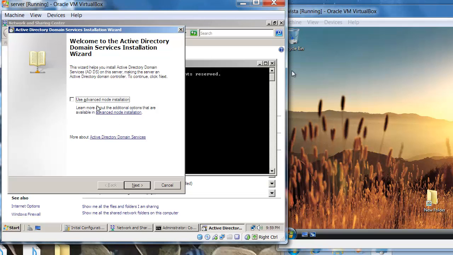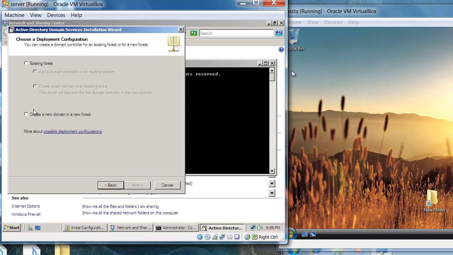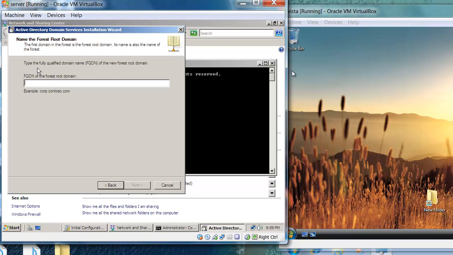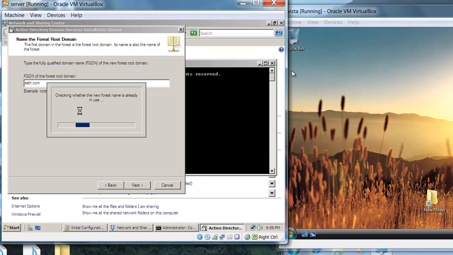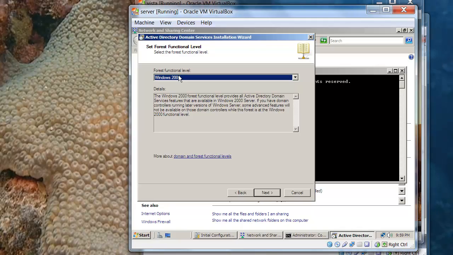Okay, we're not going to go through the advanced installation mode. We're going to just go through the basic, and we're going to create a new domain in a new forest. Alright, now we're going to name this, for the sake of this tutorial, Seth.com. We're going to move on now. Next, it's going to verify the name, Seth.com, which needs a .com address to continue. Now the forest functional level, right?